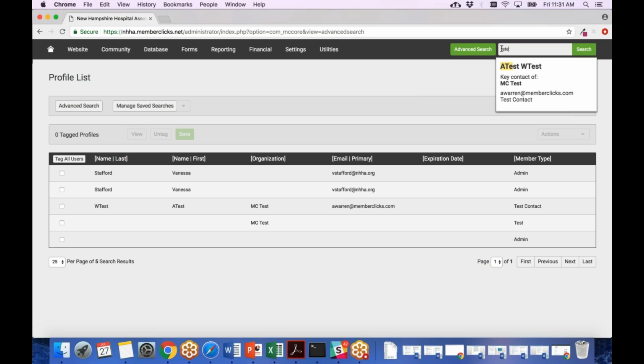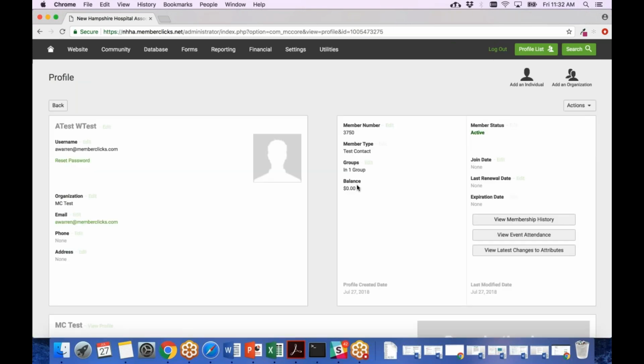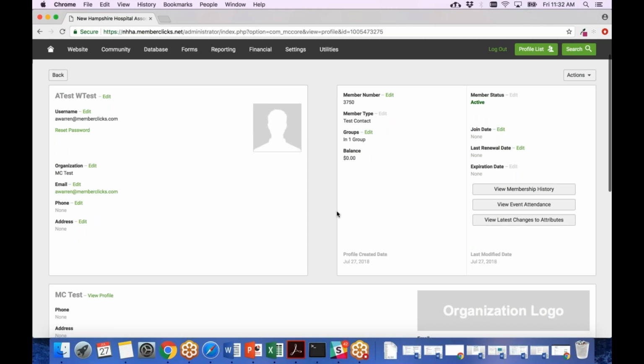And you only have to type in up to 3 letters. So if I only type in 2, it's not going to search for results. But the second I type in 3 letters, it's looking for results in any of those fields: first name, last name, organization, or email. Wow. So let's say you remember my first name, which is A Test. You did your search, you found my profile. And here's everything about me.